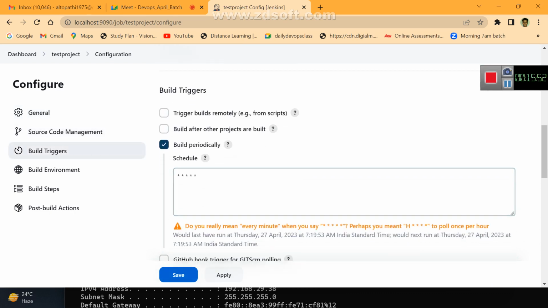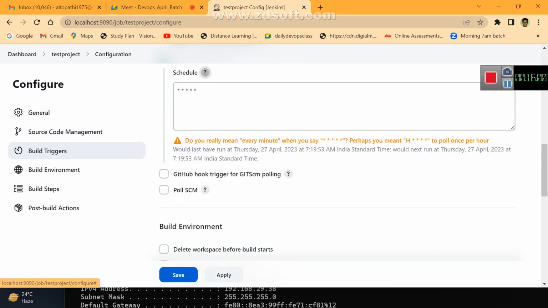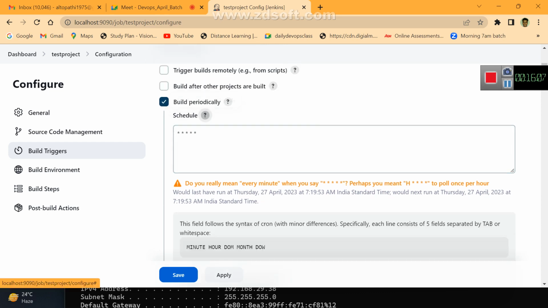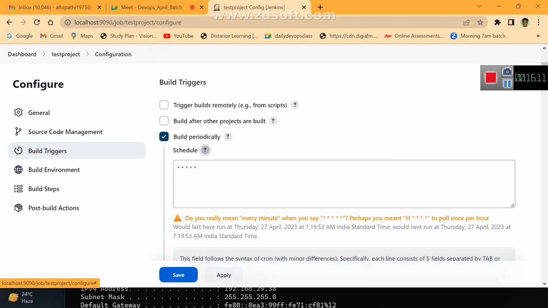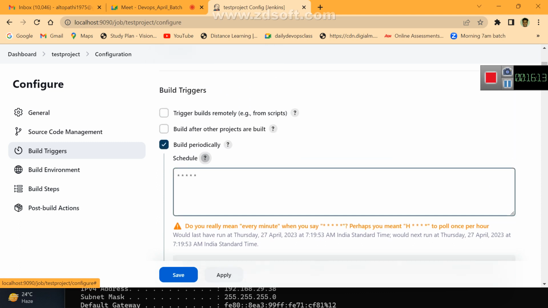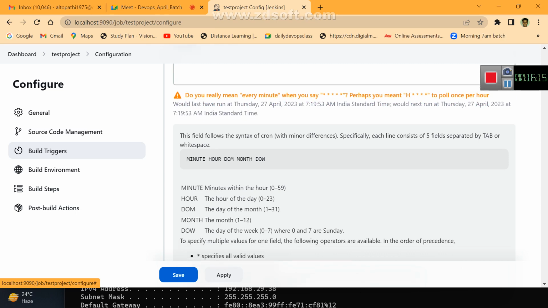See here, Shivaji. Just I am clicking this one. Automatically, it will open one option. Opened or not? Yes. See, one, two, three, four, five options. What are those? Try to observe here.